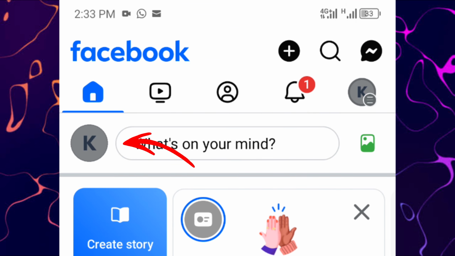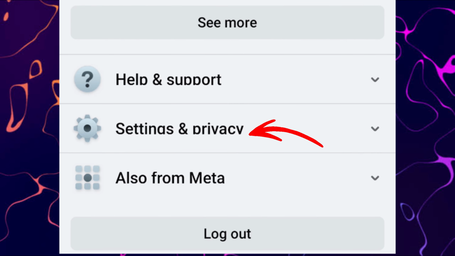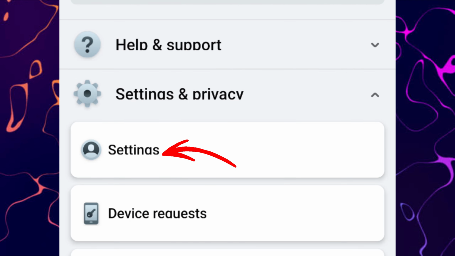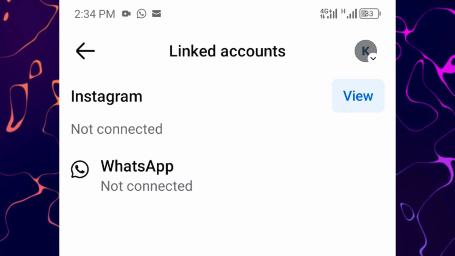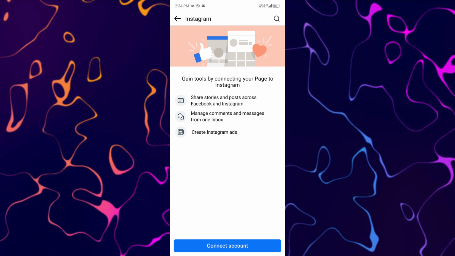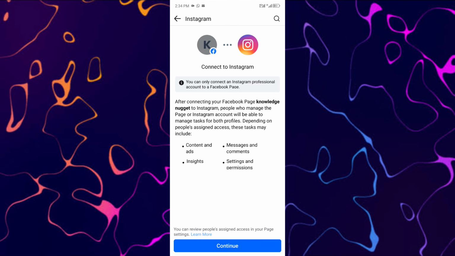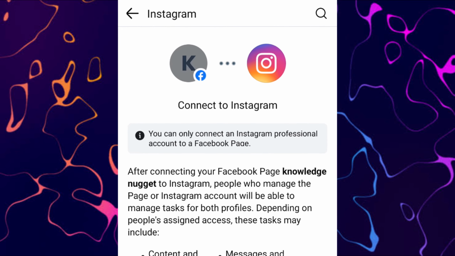Click your page's profile picture in the top right corner. Click Settings and Privacy, then click Settings. Under Permissions, click Linked Accounts. Next to Instagram, click View. Click Connect Account and follow the on-screen prompts to connect your Facebook page and Instagram account. This will make the connection.